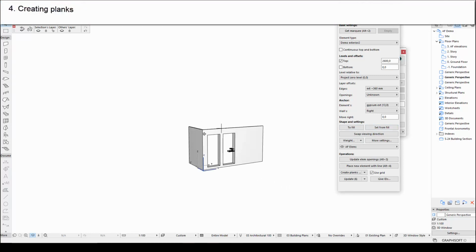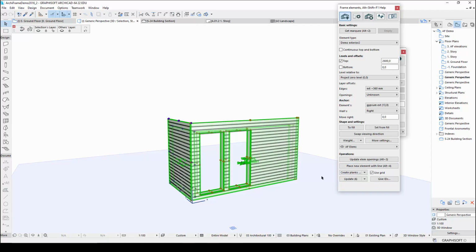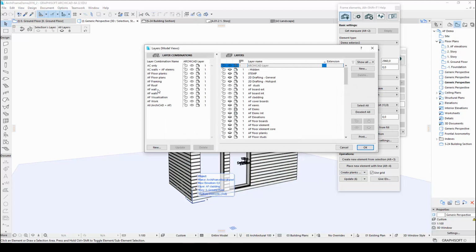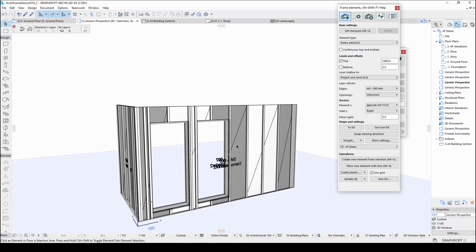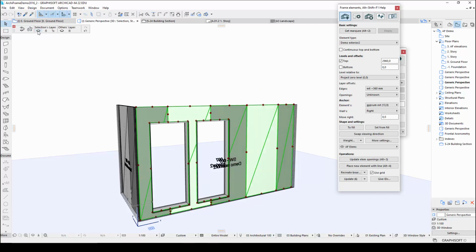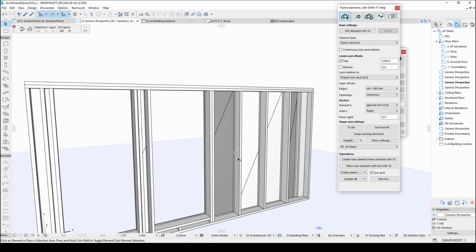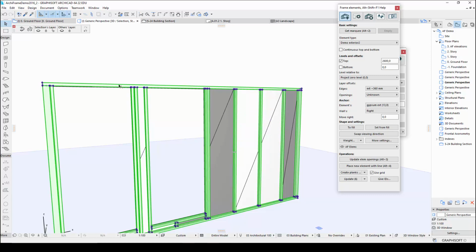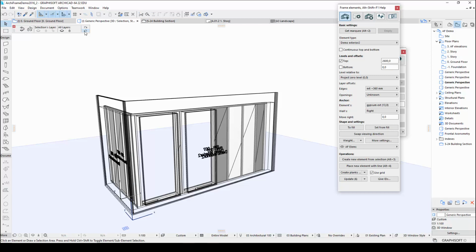Now I am ready to create planks. I will hide some of the layers that are interfering with my view. And here you can see the cladding, battens, windboard, framing, more battens, and gypsum board. The 3D model is now in accordance with our structural type.